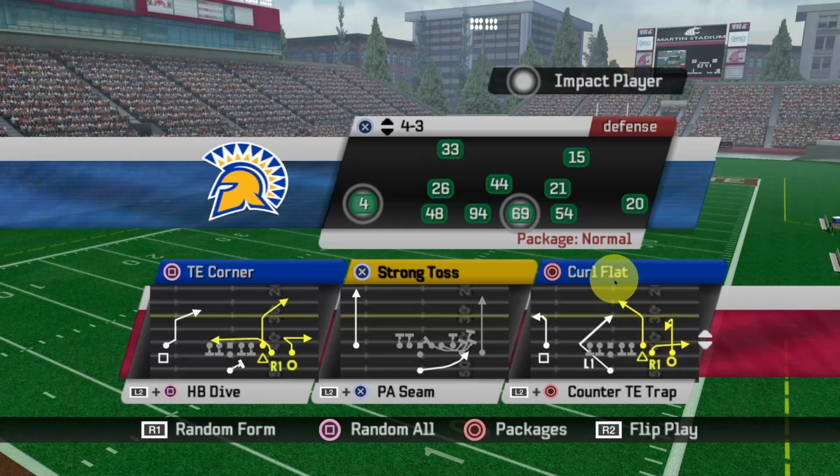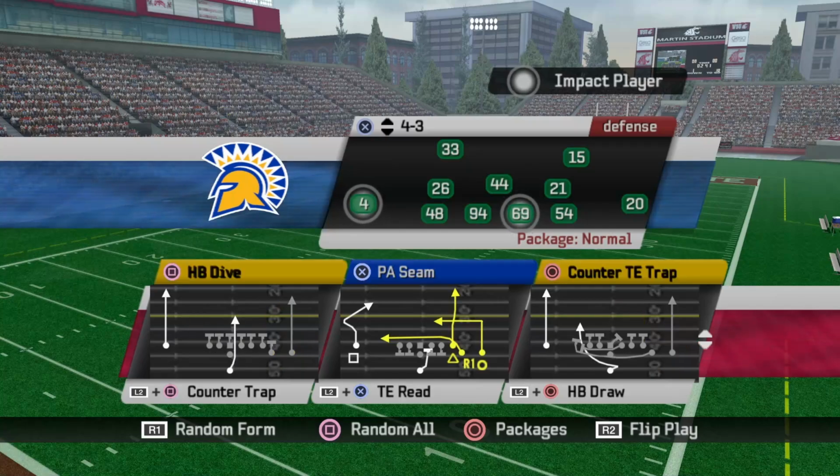Against man, you got the post over the top if it's cover zero. Otherwise, you can go to the out or the curl. You can even go to the angle if your halfback's dynamic enough and he's going up against a slow halfback or a linebacker. But against zone, you got your center beater with the angle. Otherwise, you can go to the flat, and even sometimes you can go to the curl. Just very versatile. You can do so many things with it. It just attacks man and zone very well, especially 10 yards in. And that is it for this formation.